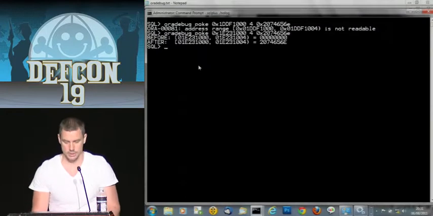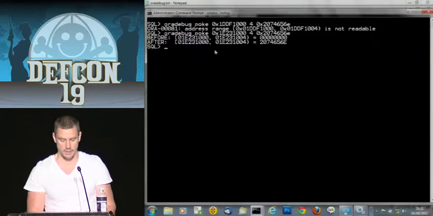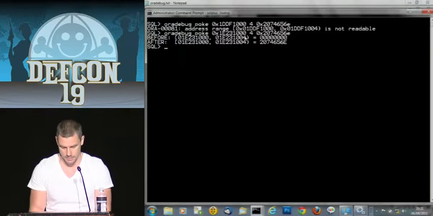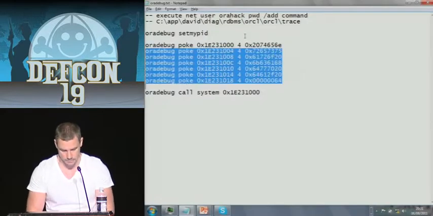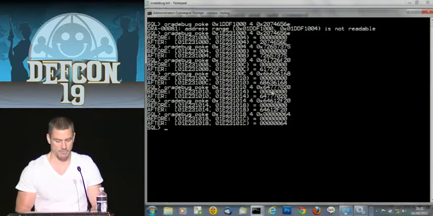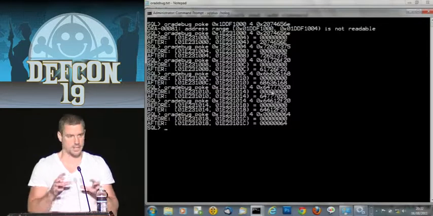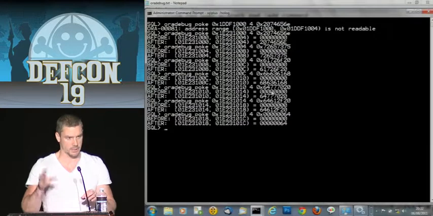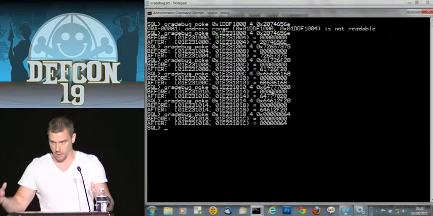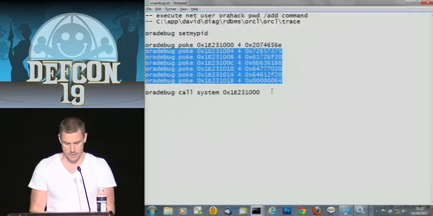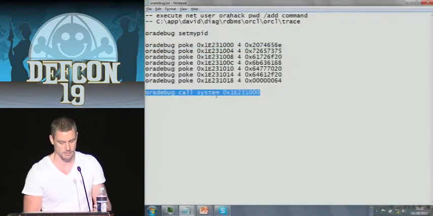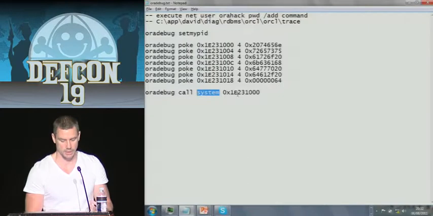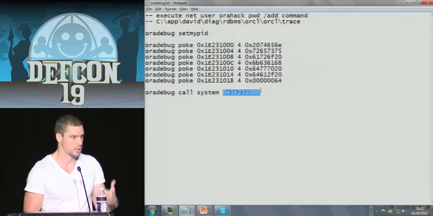Okay, great. So what we've done there is written the net space part. So let's add the rest of it. So I now have written in memory the net user Orac pwd /add. That's the operating system command I want to execute. Now, I basically call the system function here and pass to it the address at which can be found the operating system command, the net user add stuff.